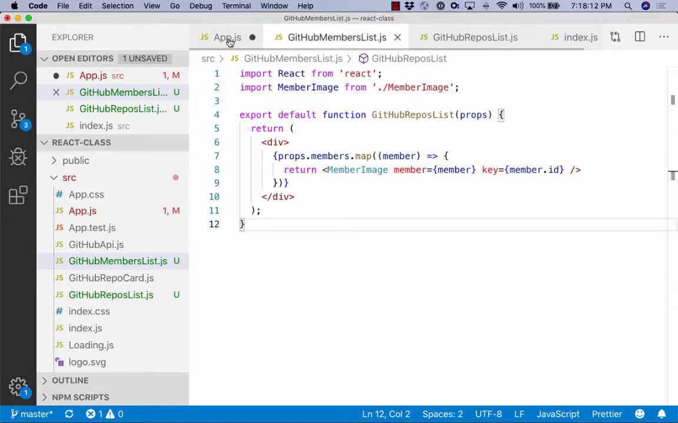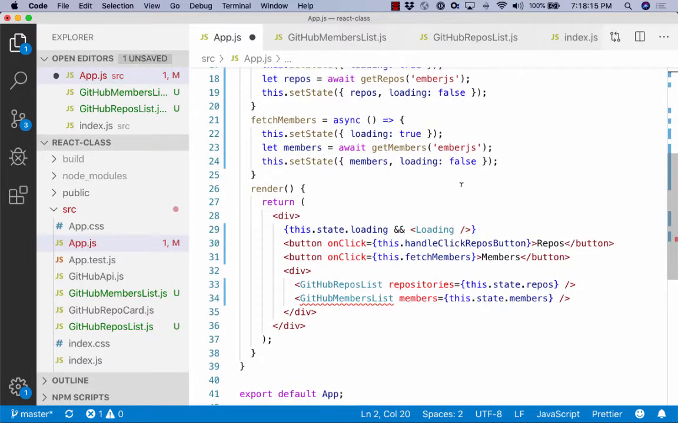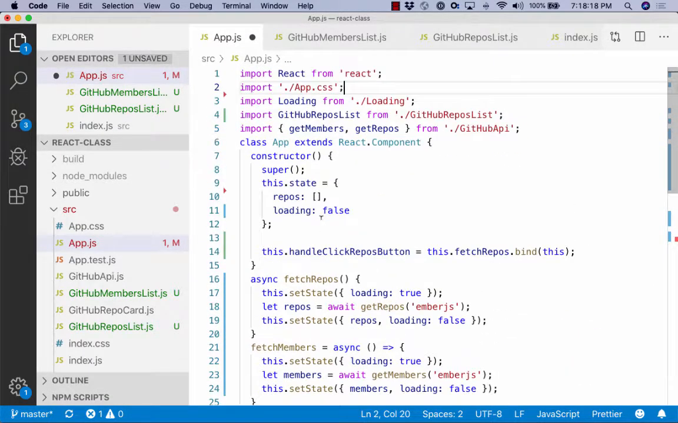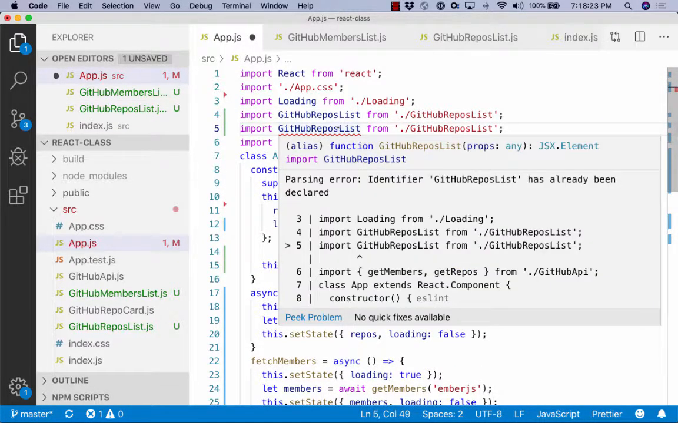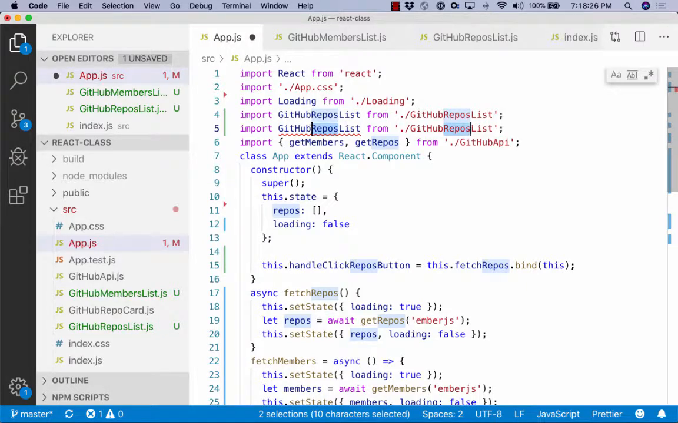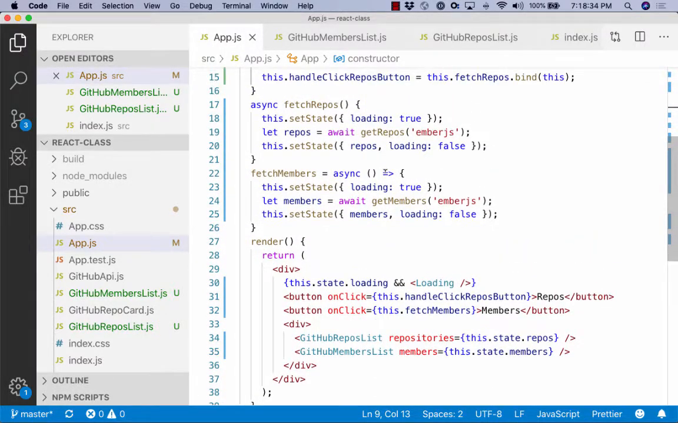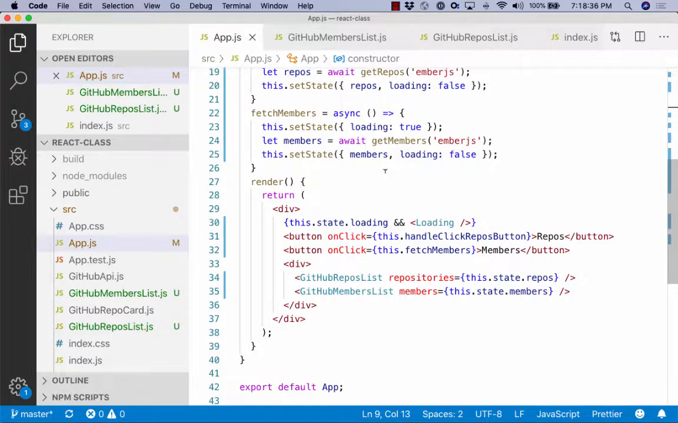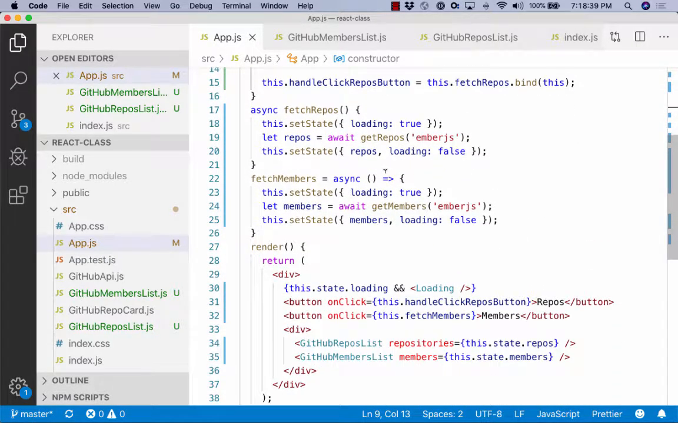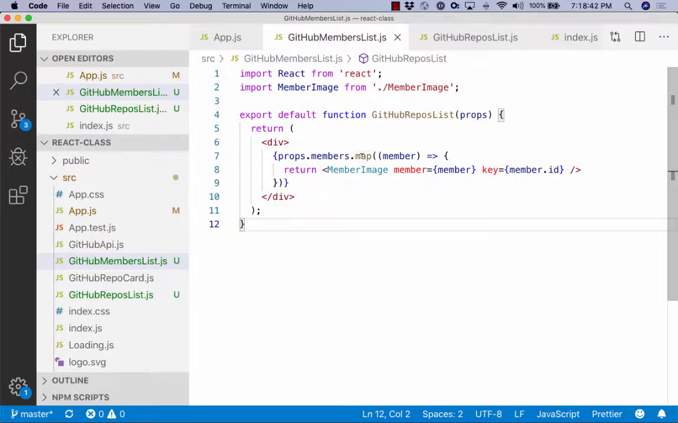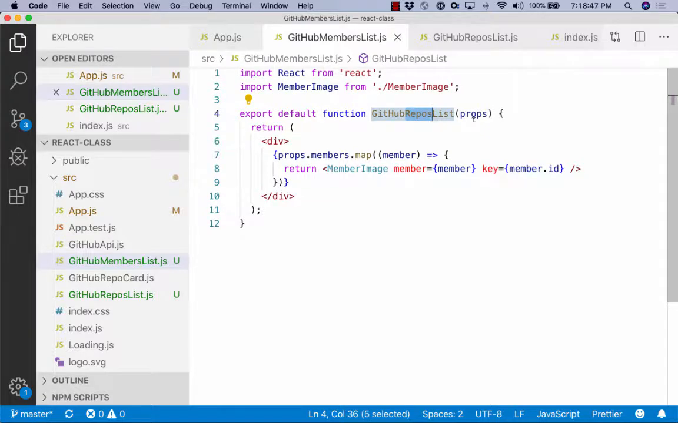So we'll save this. We'll go back to here. And we do need to import the GitHub members list. So I'll just copy this import and rename these things. So instead of repos, I'll say GitHub members list. And everything should work. I think you have to change the name of the function in the GitHub members list. Oh, did it? GitHub member. Like export to... Oh, right, yeah.